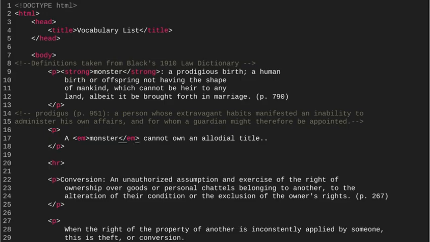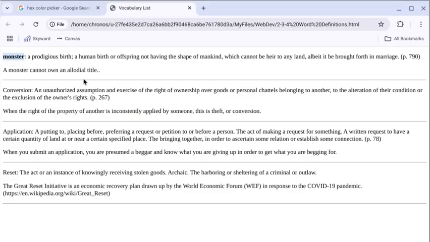Now again, this is an update to the code, so I'm going to go back to my website and reload it, and again, monster is still bolded, but now this monster right here, whether you can tell it or not, it is italicized, and that's all we got to do for monster. Now we're going to do the same exact thing for conversion, application, and reset.